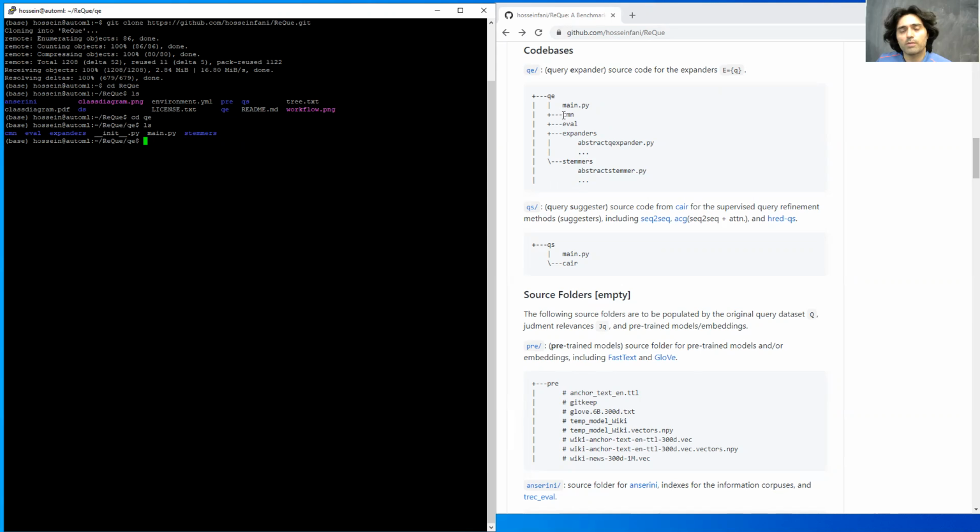There are two other folders: the common folder, which includes the common or util functions for the other expanders, and the evaluation, which is basically code that runs and extracts some statistics based on the performance of the expanders on different query sets. But the main file in the query expander folder is the main.py, which is the running or core engine of the ReQue that has four main functions: generate, search or information retrieval, evaluation, and then database generation.